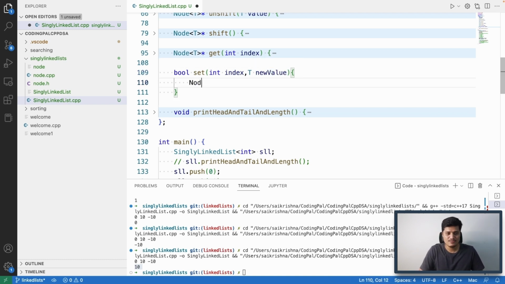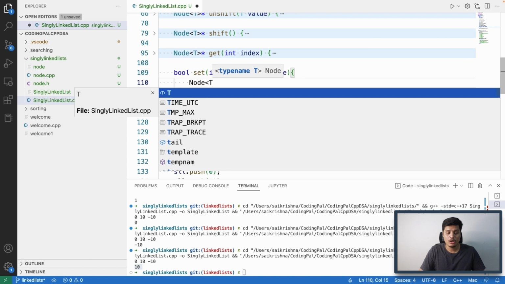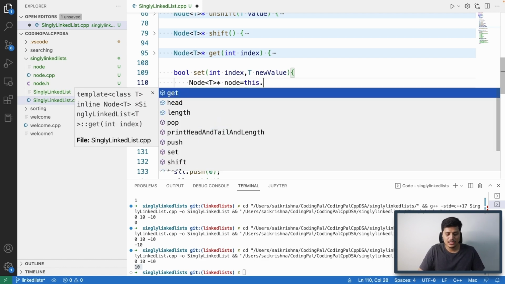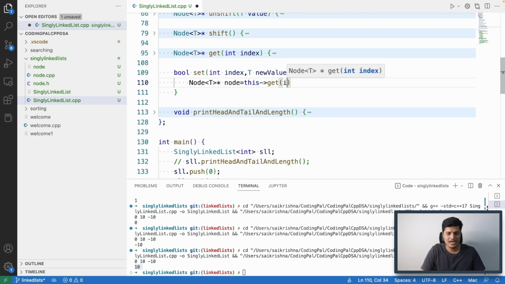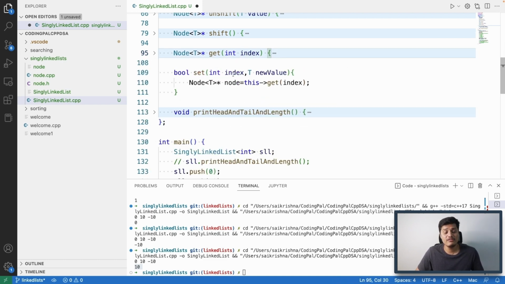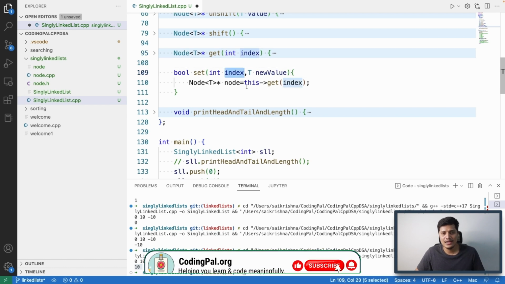So here, as part of the first step of the set operation, we will simply get the node at that specific position. So let me just get the node by calling the get function and passing the index that the user has passed. Remember that since we are taking the index from the user, if the user passes an invalid index, automatically it will return null, right? So based on the return value, we will be able to say if it is a valid index or not.